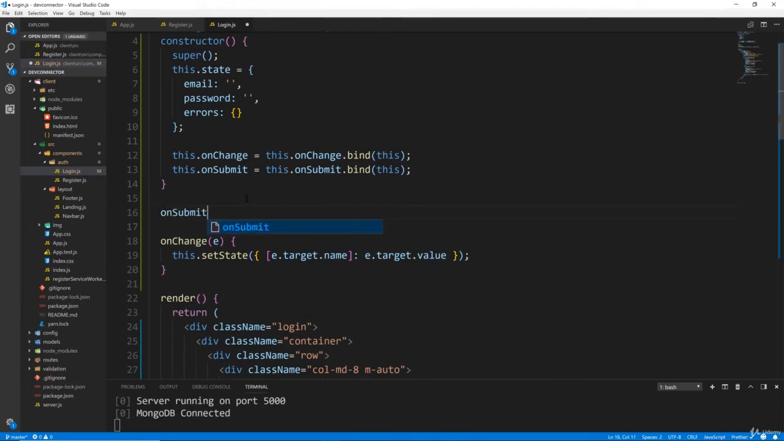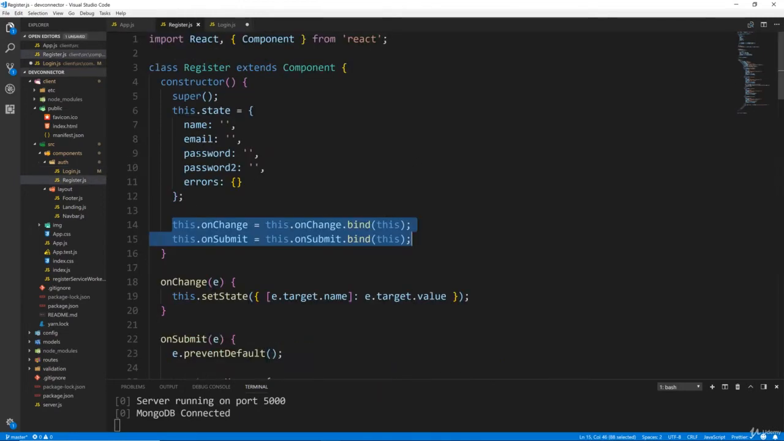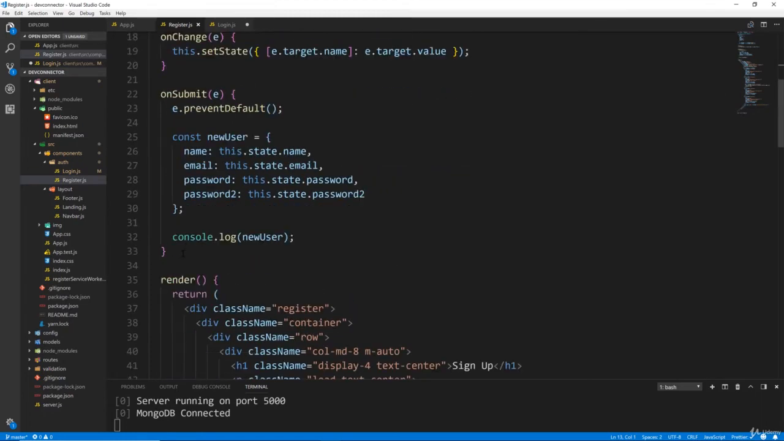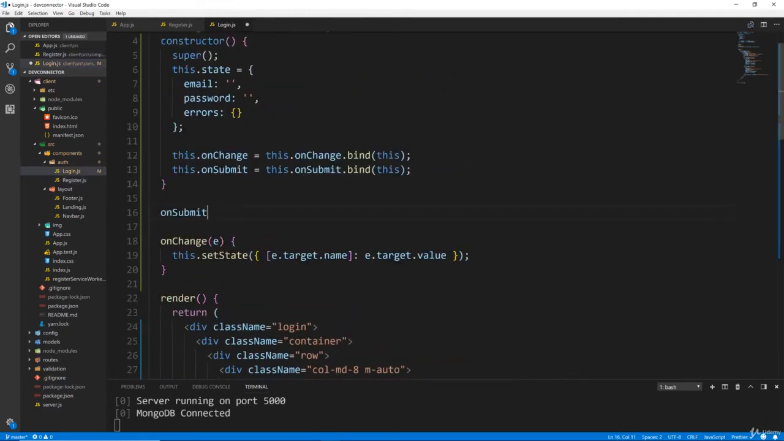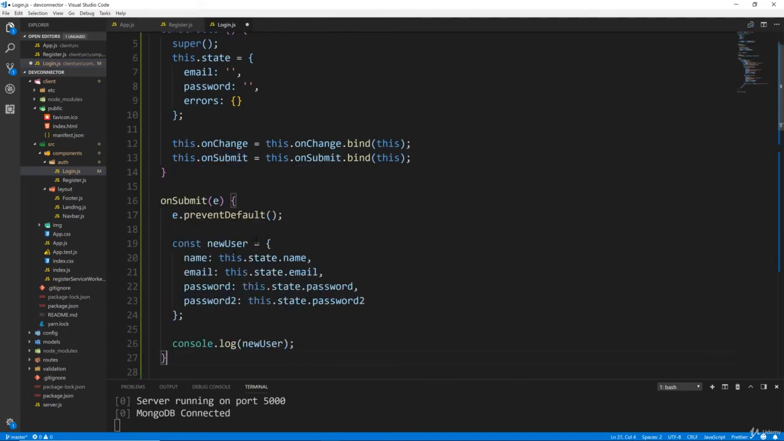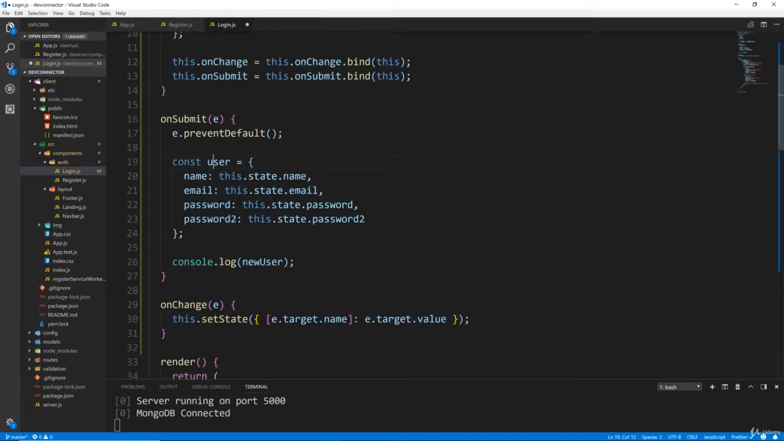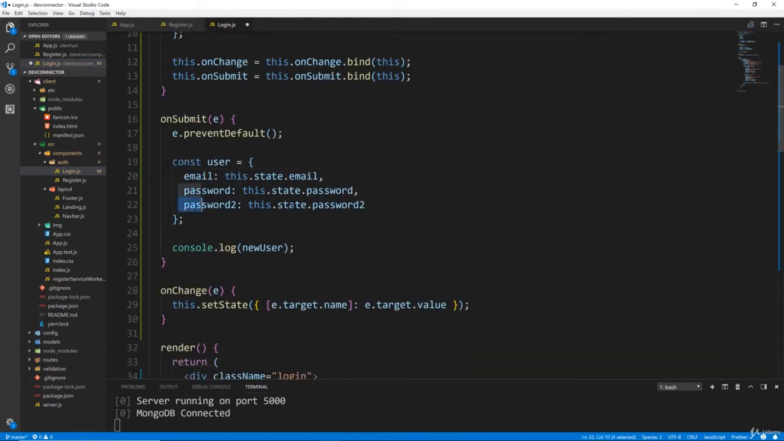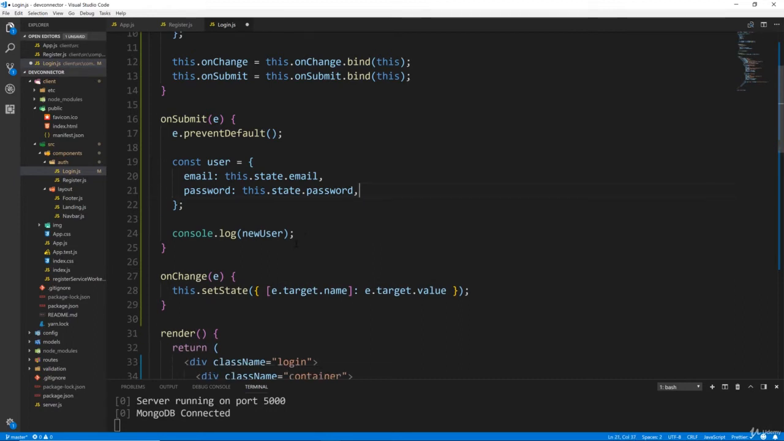So onSubmit, we can actually copy this from register. So we'll grab the whole onSubmit, paste that in. Now this isn't going to be a new user. I guess we'll just call it user, and it's just going to be the email and password. And then we'll go ahead and console log user.